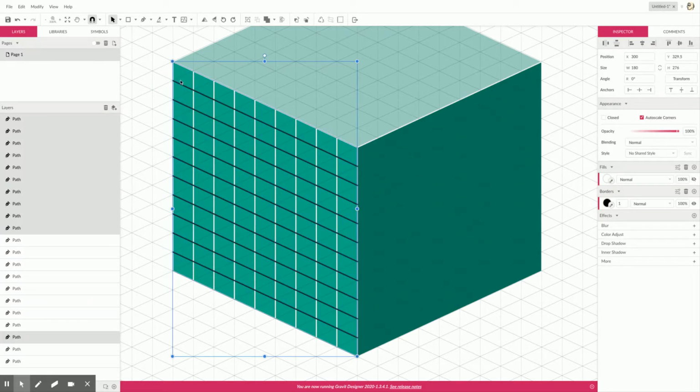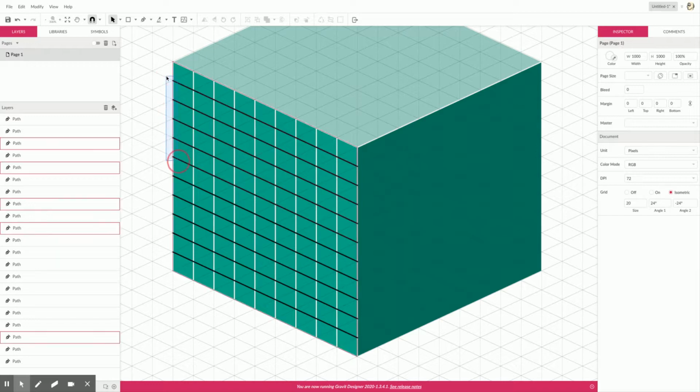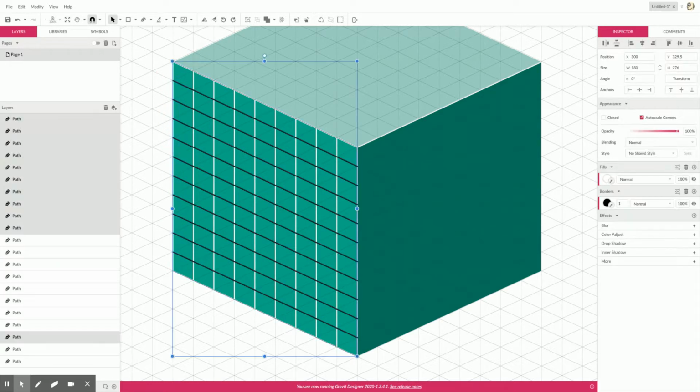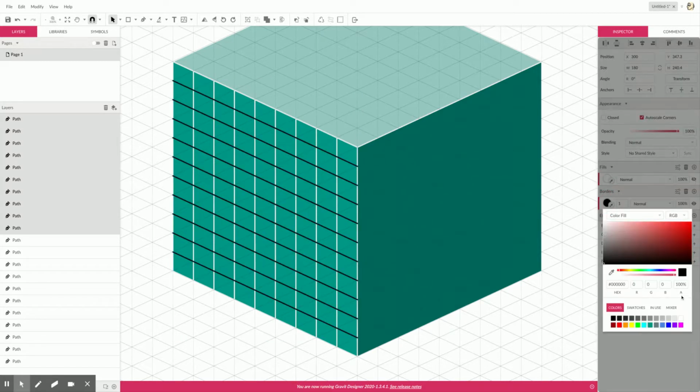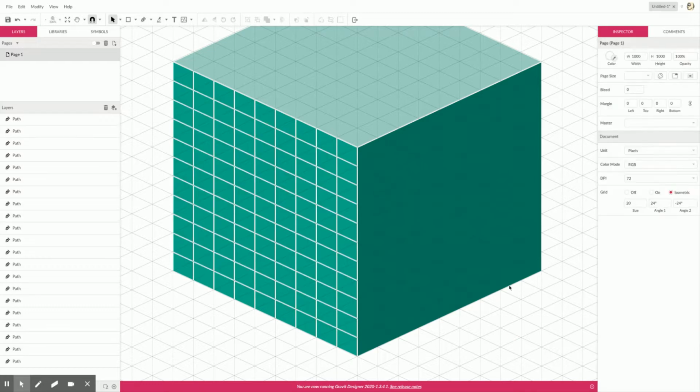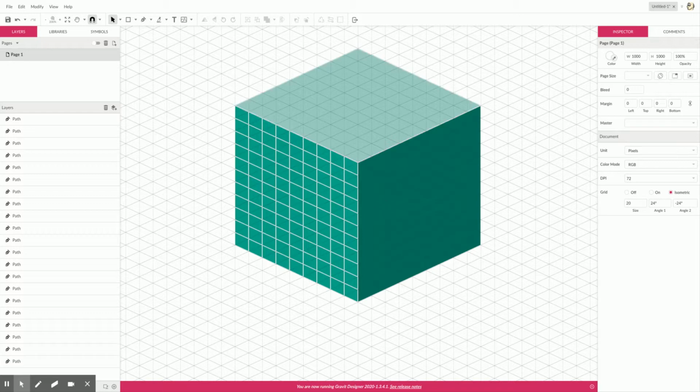Select all of those lines, hold Command, deselect the shape behind it, and that's not working. Hold Shift, and now we have just the line, and now we'll go borders and change that to white so they match, right? So now I have kind of this grid thing going on, okay?